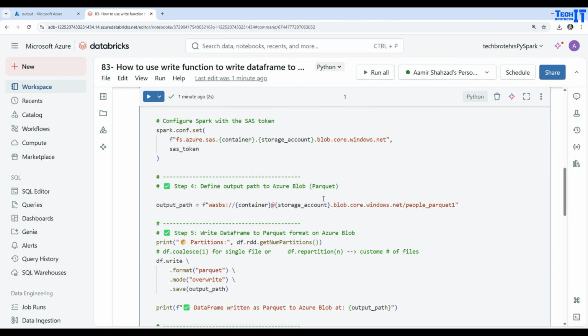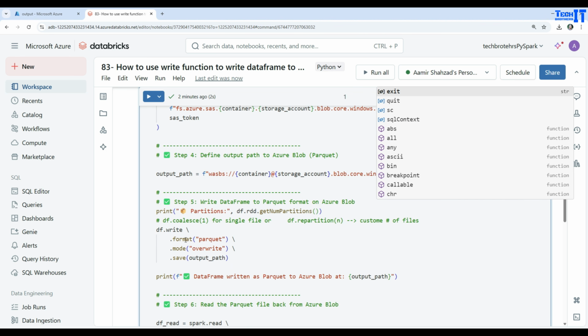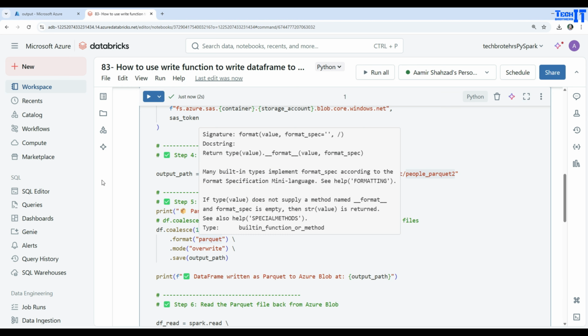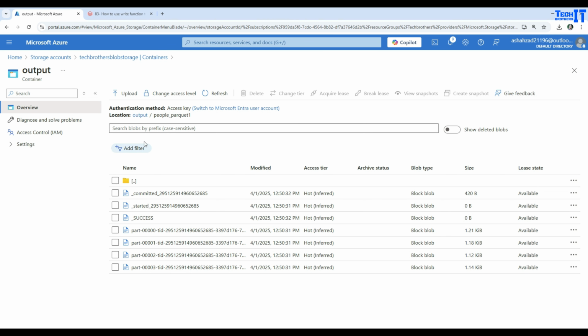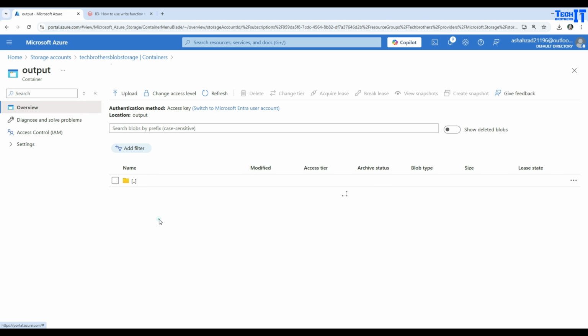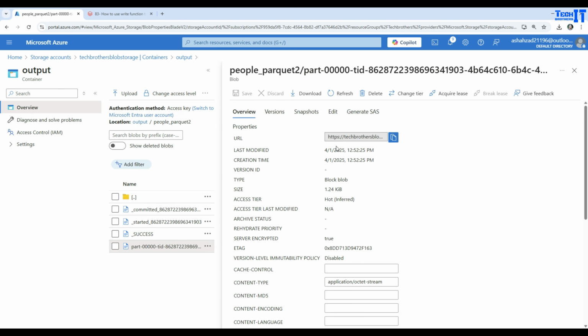Okay, now if I want to write to a single partition, I'm going to go ahead and say single part. I'm going to change to this one too, and here, guess what, I'm going to use coalesce 1. So if I use this right here, what's going to happen is it's going to write to the folder called people Parquet 2, and now all those 4 partitions are merged into one, and then they're written into the single Parquet. Now if I go back here in containers, this is Parquet 2, and you see that now this is only a single file.